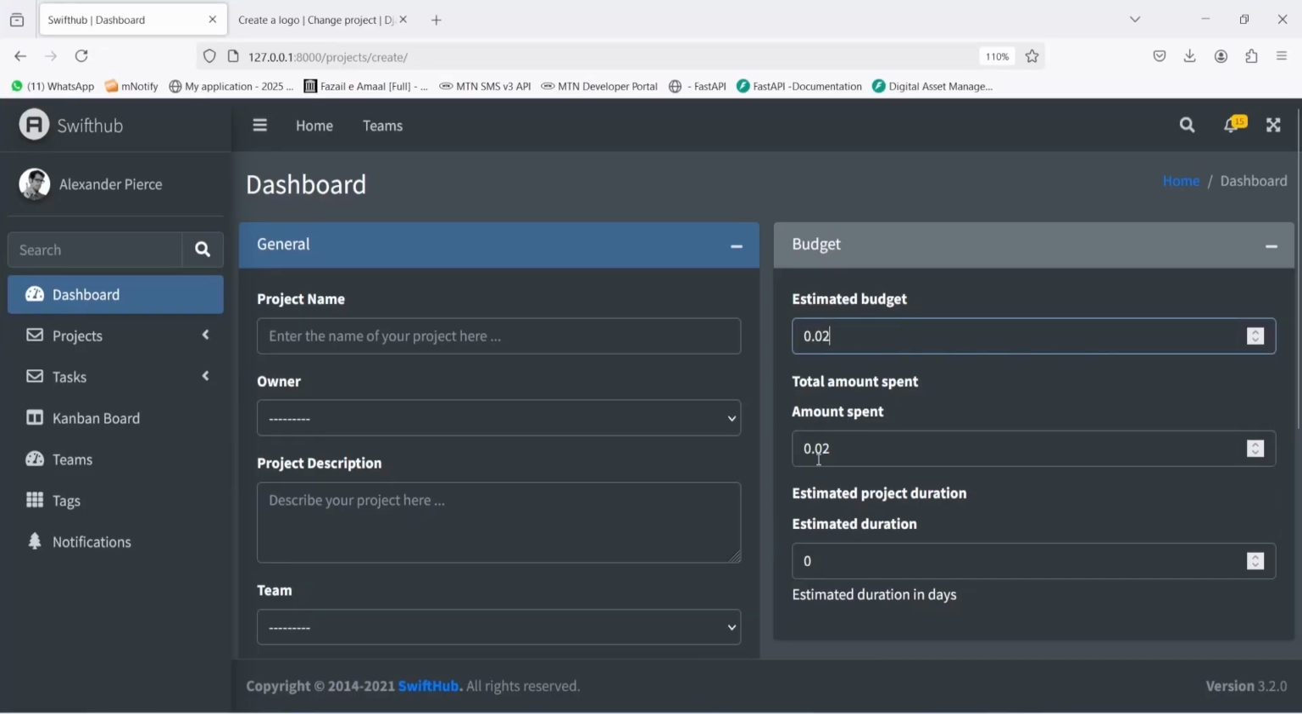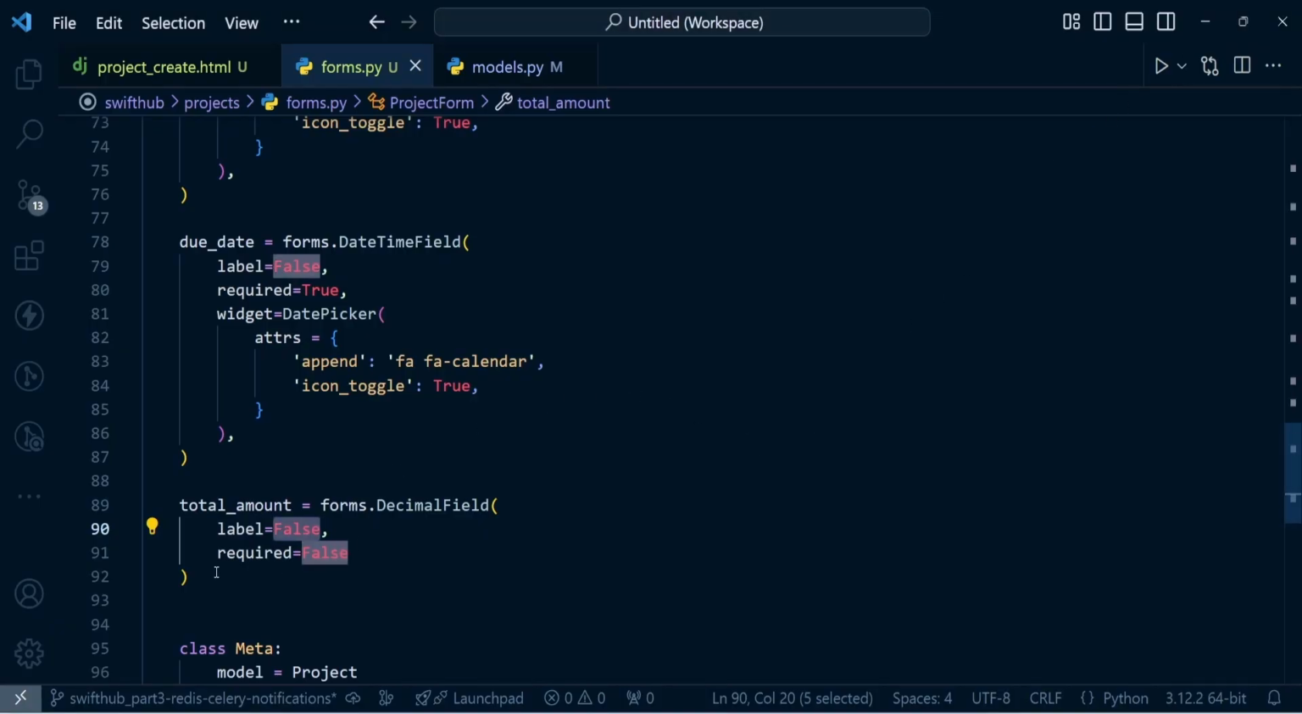But for the rest of the budget details, we have total amount spent, and we also have amount spent and estimated project duration, and we also have estimated duration. And then we are also seeing duration in this. That is the helper text. But now we need to modify or customize our fields to exclude some of the text, some of the labels.